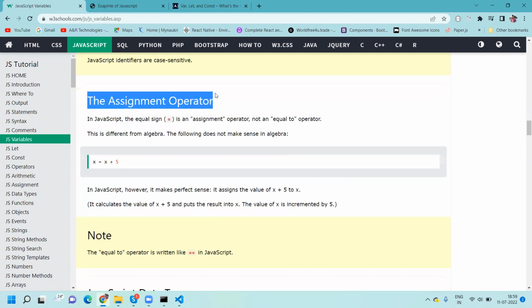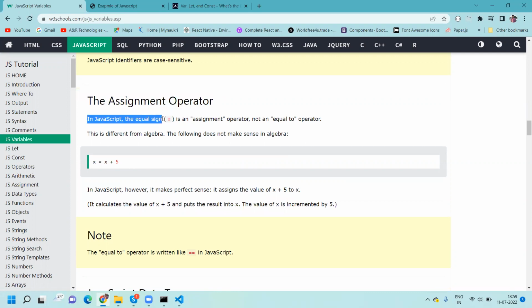Now the assignment operator. In JavaScript, the equal sign is an assignment operator, not an equal to operator. This is different from algebra, where the following does not make sense like this. The equal symbol is used for assignment purposes.